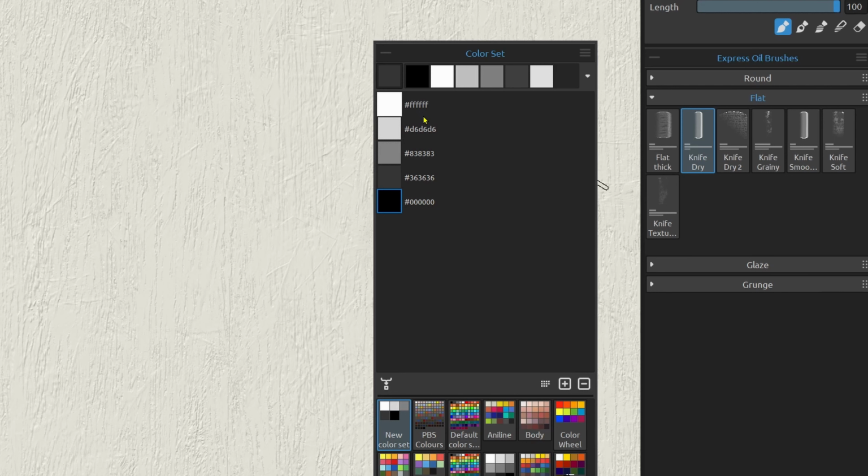And to make them easier to work with, what we can do is double click on those, and then we can just quickly rename them. So we'll call the first one white, we'll call the next one light, the next one mid, the next one dark, and the next one black. So that gives us the 5 tonal values that we want to work with today.